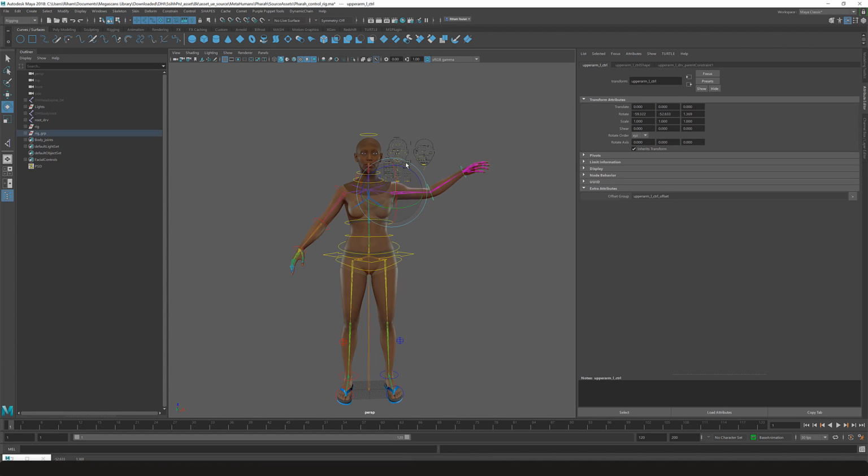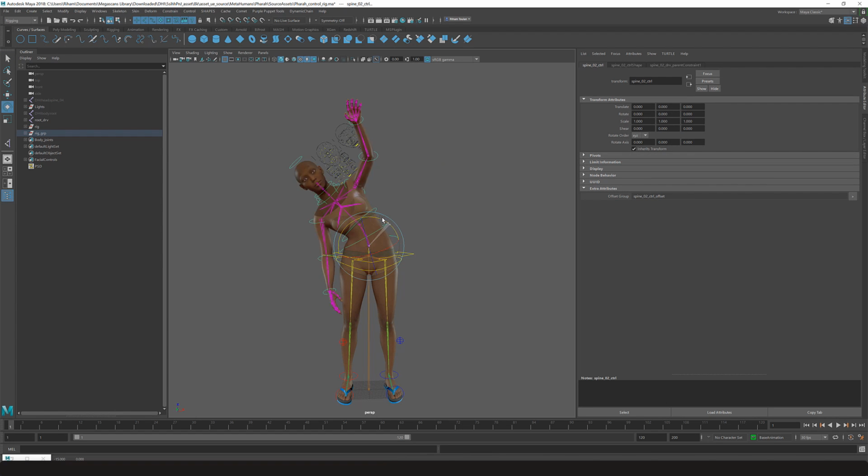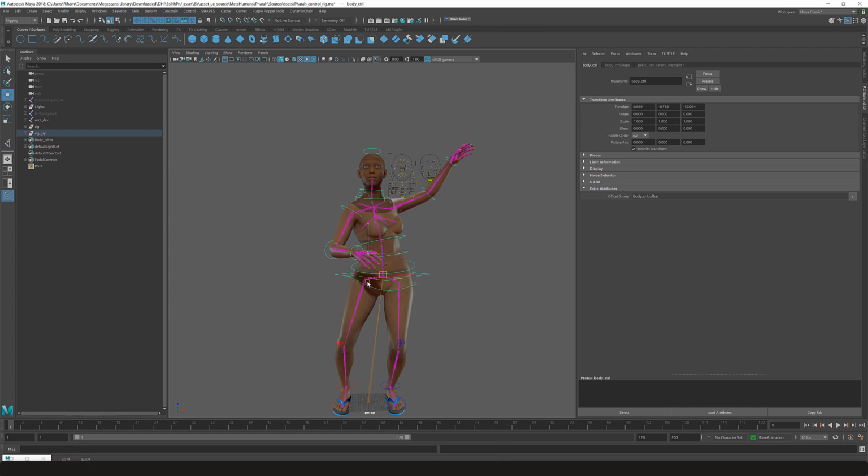I ran here a quick script to create control curves, so the animators are happier because no animator would like to animate the joints. You should be able to see the deformation exactly the same. If you have any problems, then just make sure that you haven't disconnected any of the connections that we have on the leaf joints or the twist bones.